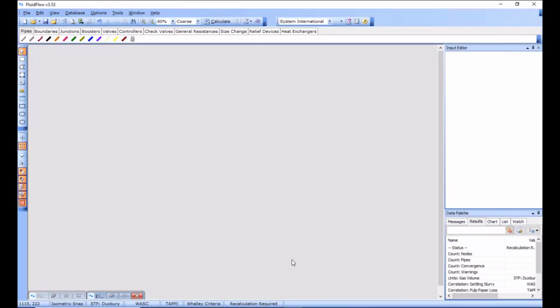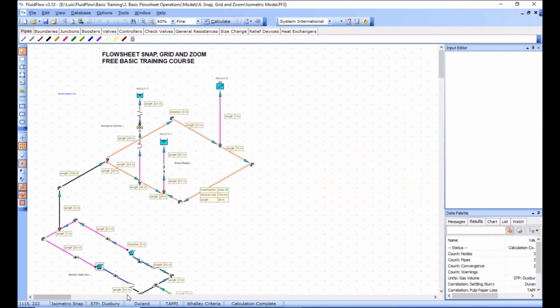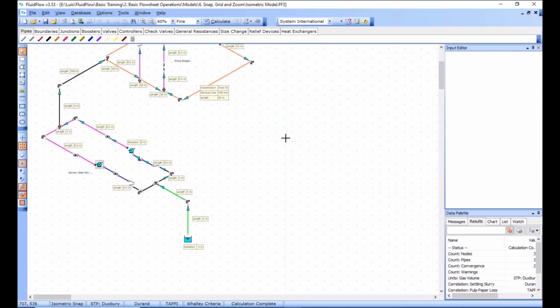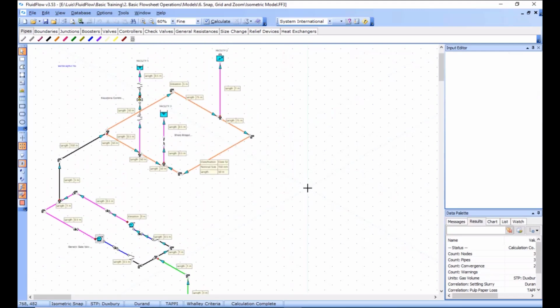Presented on the flowsheet is an elevated water supply system model prepared in isometric mode. Clearly, we can see on the model the relative arrangement of the pumps, sources, and destination boundaries, as well as the pipe layout for the system.